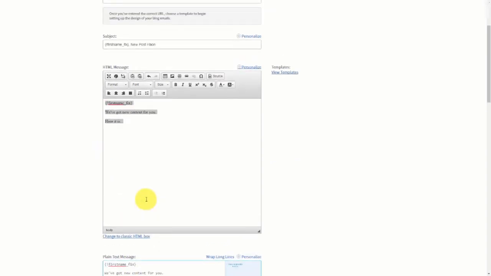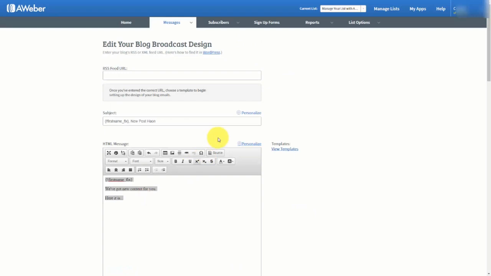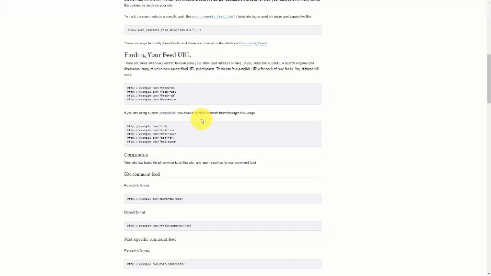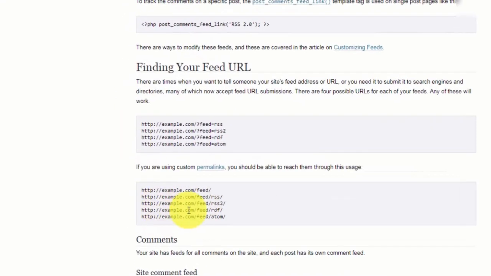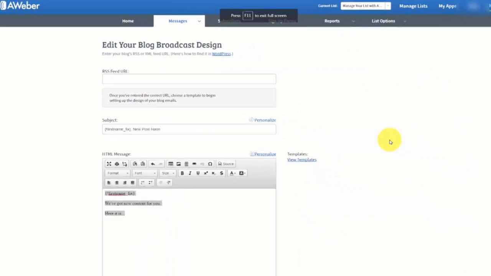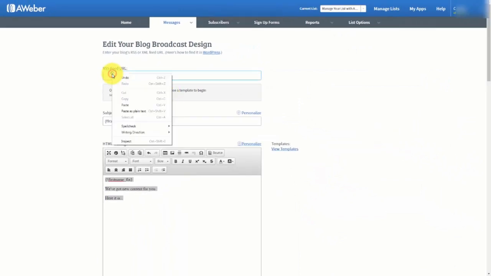Now, if your content is from a WordPress blog, Aweber can actually tell you how to find the feed URL for your RSS. And typically, it is going to be in one of the forms that you see here. We can take that feed information and we can place that in our feed.